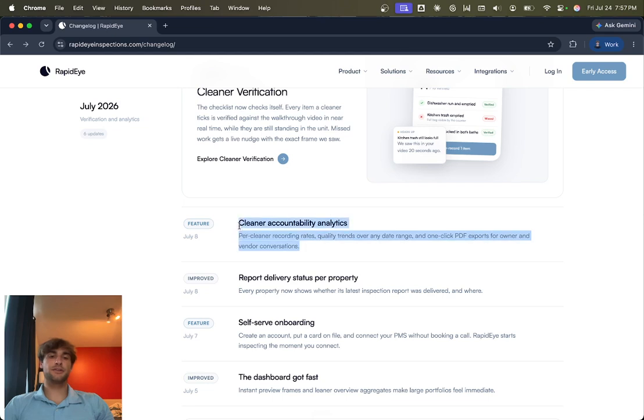Yeah, so this is another feature that we had on top of property analytics. This is now a cleaner accountability metric. If a cleaner is consistently uploading shorter videos than everybody else, we can see that. We also have a feature where if a cleaner's not recording the entire home, we can check that.